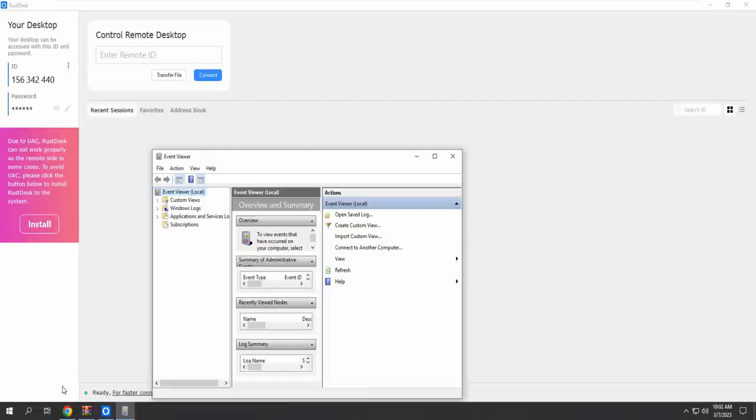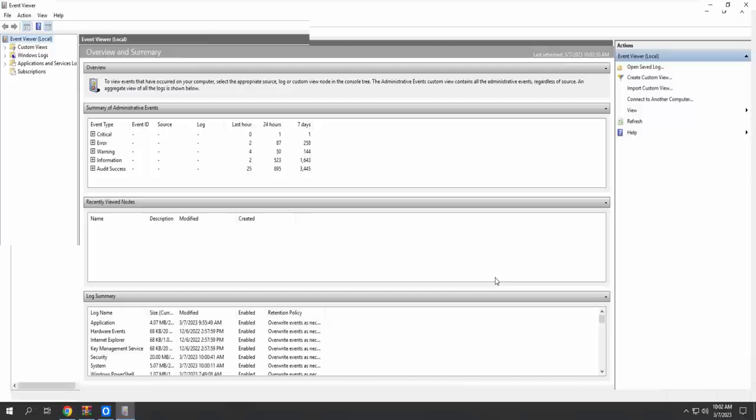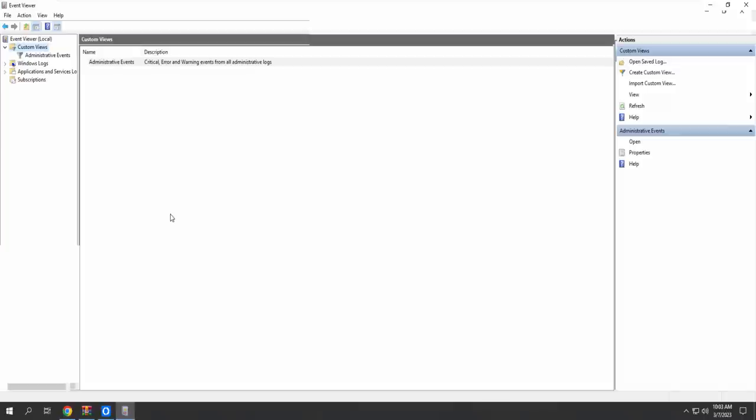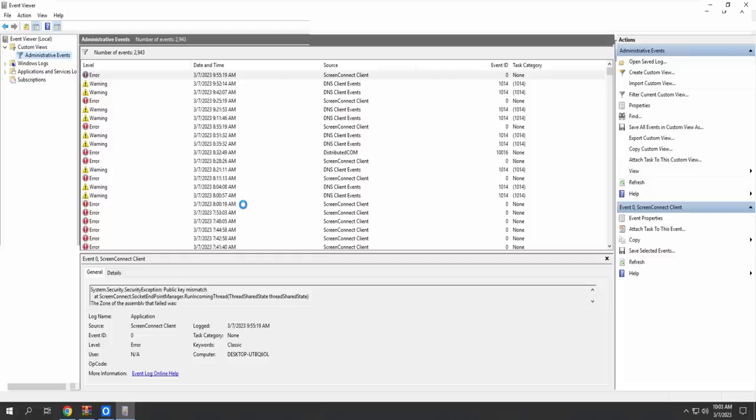Make it bigger, sir. Maximize the space. I did. Now, on the left-hand side, you'll see Custom Views. You see that Custom Views? Yeah. Double-click on Administrative Events. Okay. Now what came up, sir? It says error, warning, a bunch of errors.